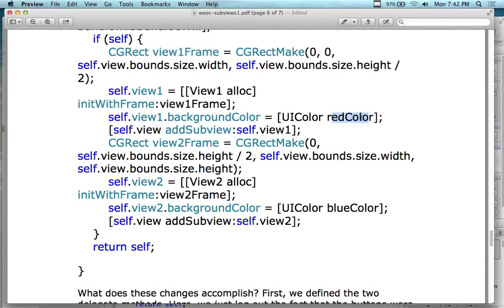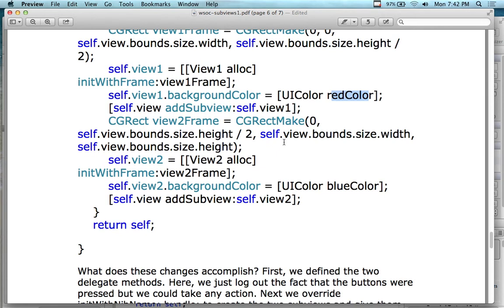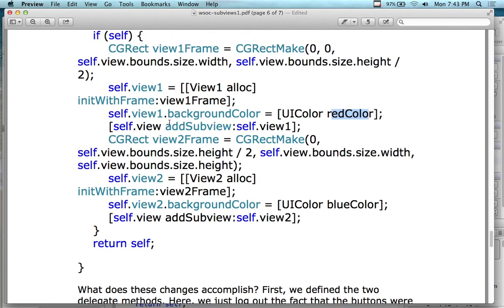Okay, so we're going to set the background color here. We're going to make this one a red color by using self.view1.backgroundColor is equal to UIColor redColor. We've done UI colors. Hopefully we are familiar at this point. And then we're going to add subview self view 1, add it as a subview. And then we're going to work with frame number 2. So frame number 1 was working with view 1.